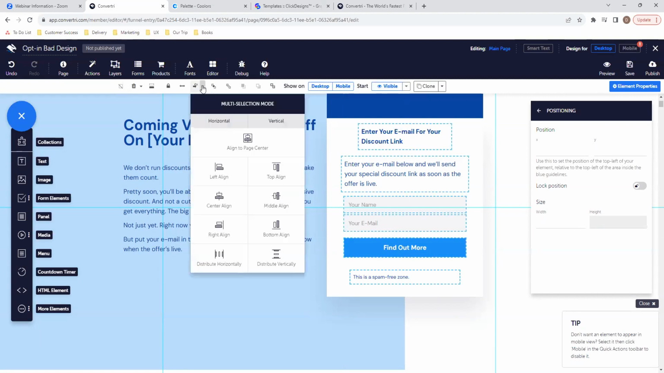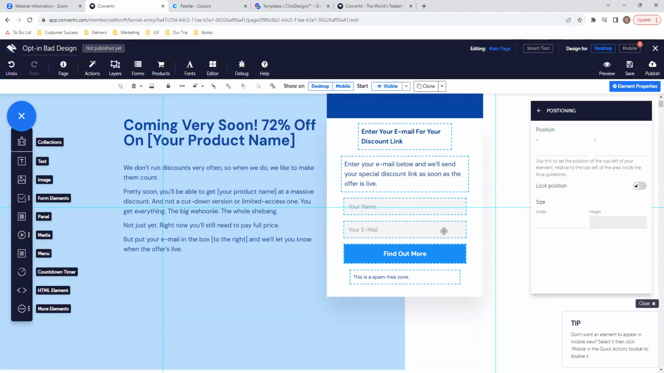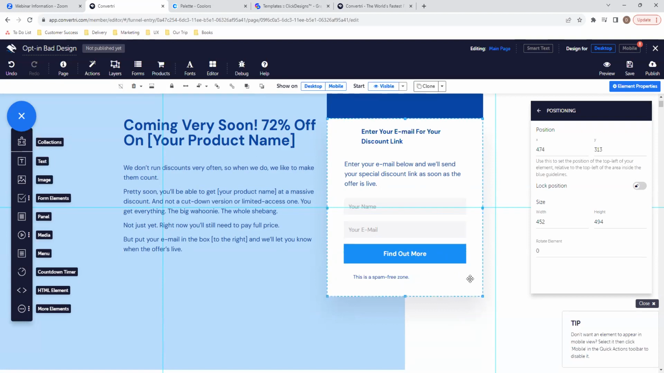So these tools are really helpful because when you are doing spacing, as you saw a moment ago, it can be difficult to work out the exact spacing. So by doing it with this tool, you now have exact spacing in between each element. And that will allow us to have a nicely laid out opt-in.